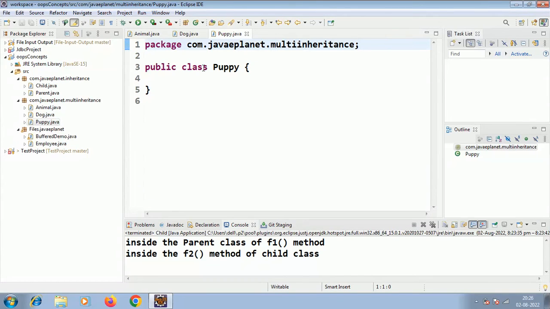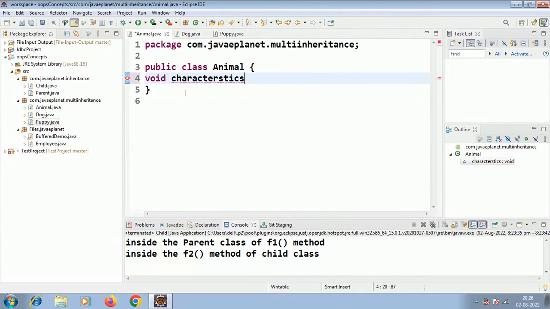See here, now we are discussing multi-level inheritance. Animal is the parent class. Inside the Animal class, I am taking one void method. Sorry, I will take another method, void characteristics, inside that sysout.